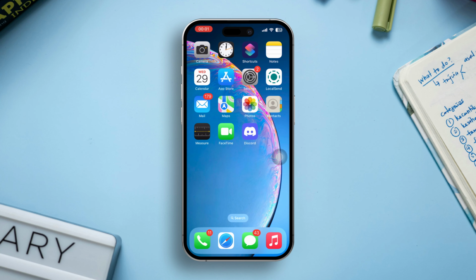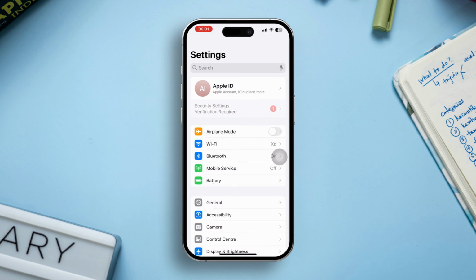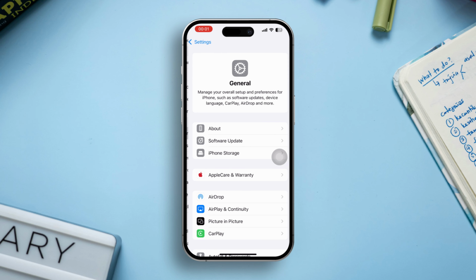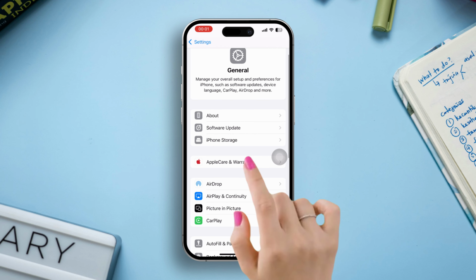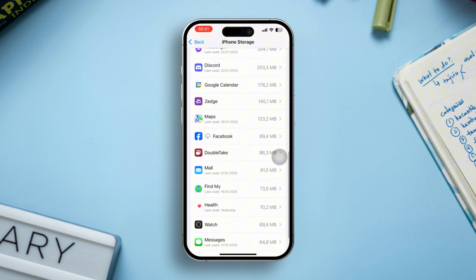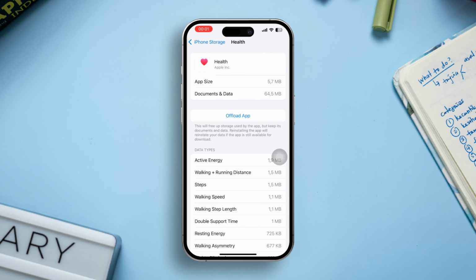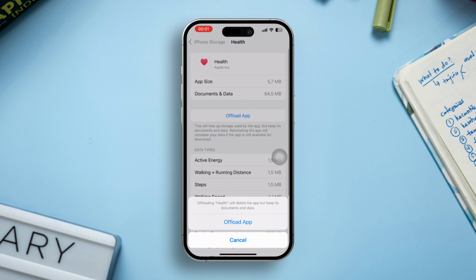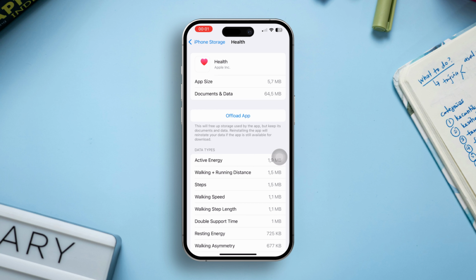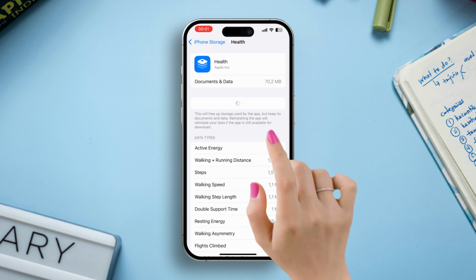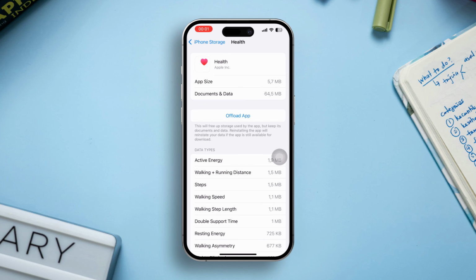Solution 3. Offload the Health app. Open Settings, scroll down, and tap on General. Select iPhone Storage. Find the Health app in the list. Tap on the app and select Offload app to free up storage without losing app data. After offloading, reinstall the Health app if necessary.